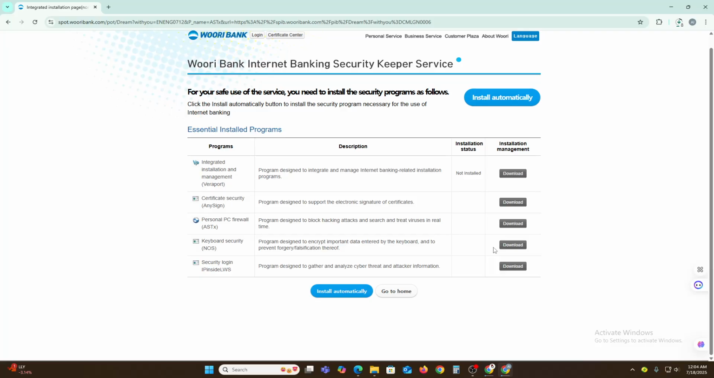If you don't have a certificate yet, you will need to register in person or via the Woori Bank mobile app. Once issued, you can install it on your PC or use mobile certificate login. Then register for online banking if you are new.